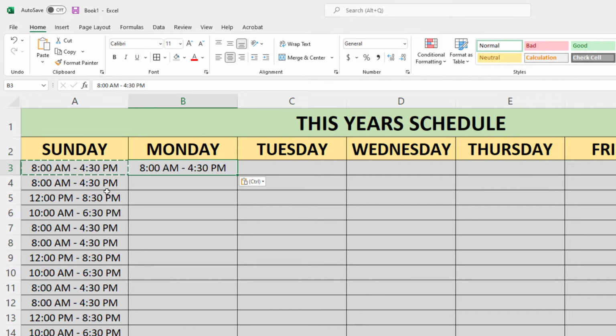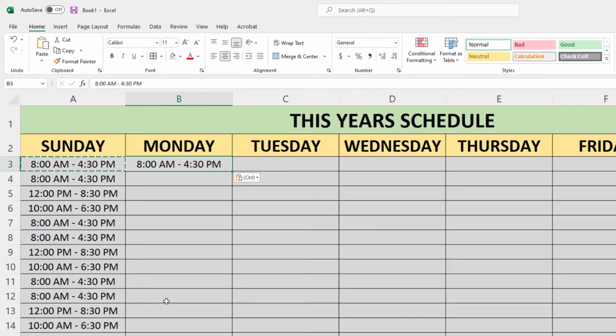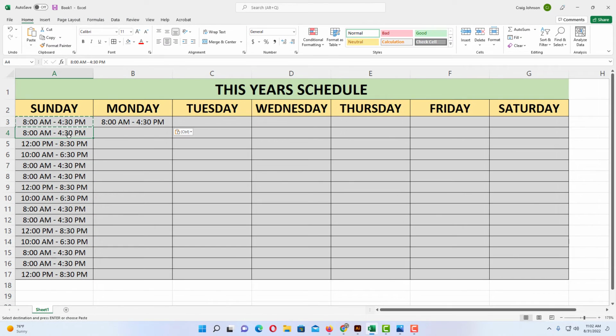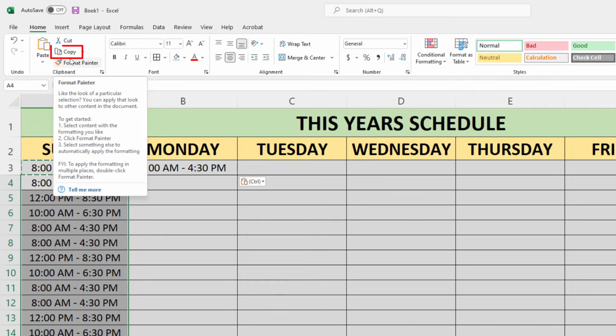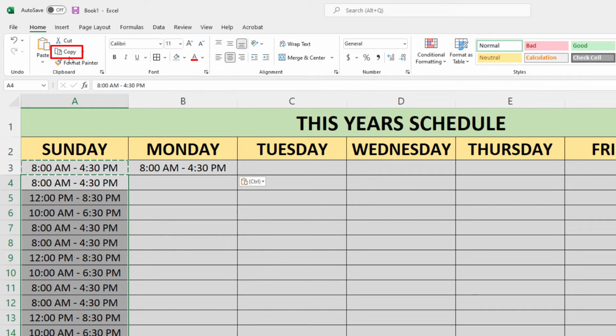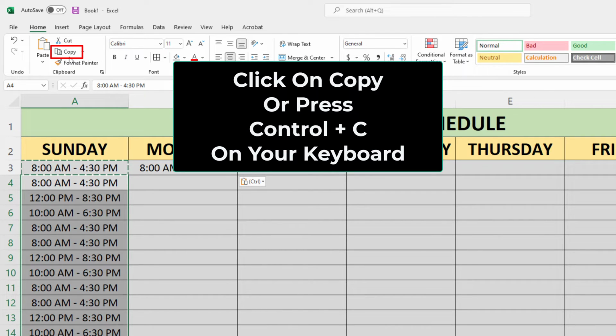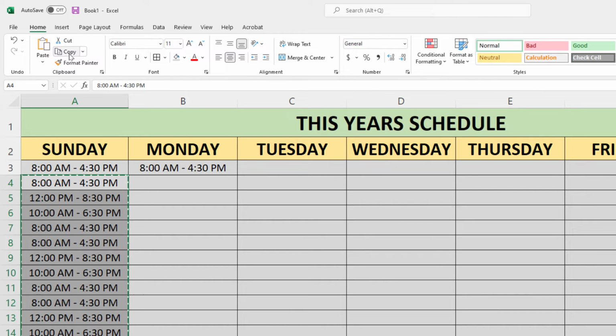For the rest of this column here, I'm going to paste that over to the next column here. I'm going to click on the first one. I'm going to hold down my left mouse button and drag down. I'm going to let go of my mouse button. Now I'm going to go back up to the ribbon and click on copy. You can either click on copy or you can press Control C on your keyboard. I'm going to hit copy.